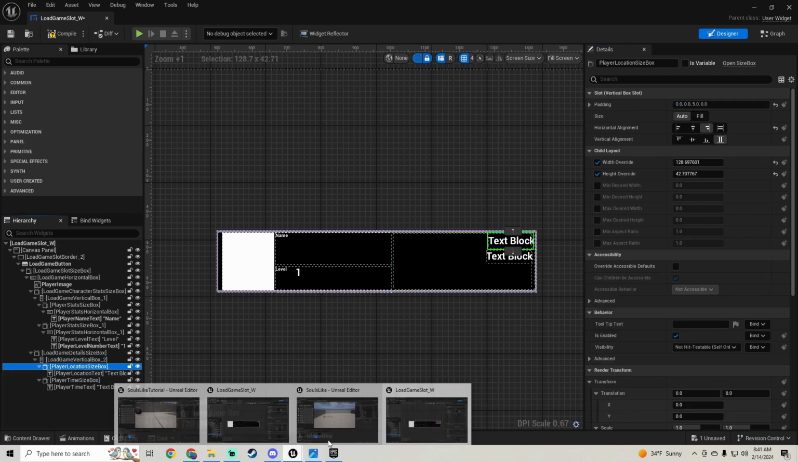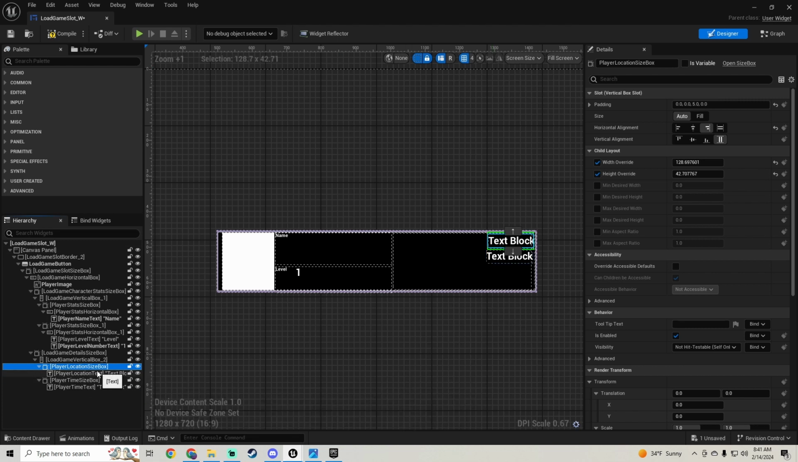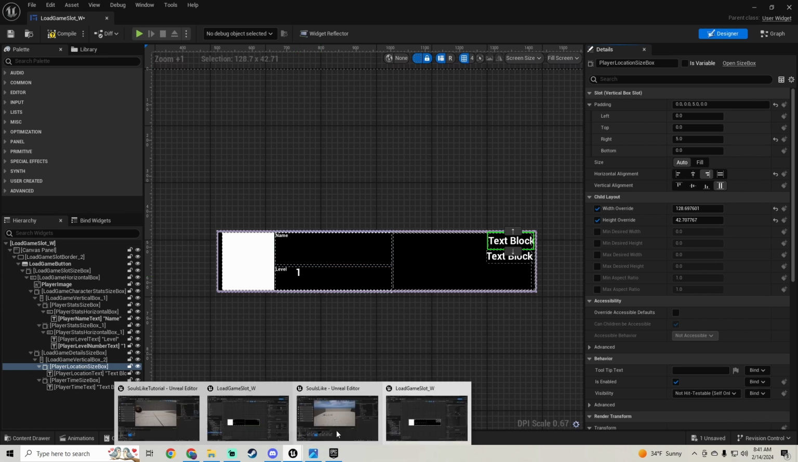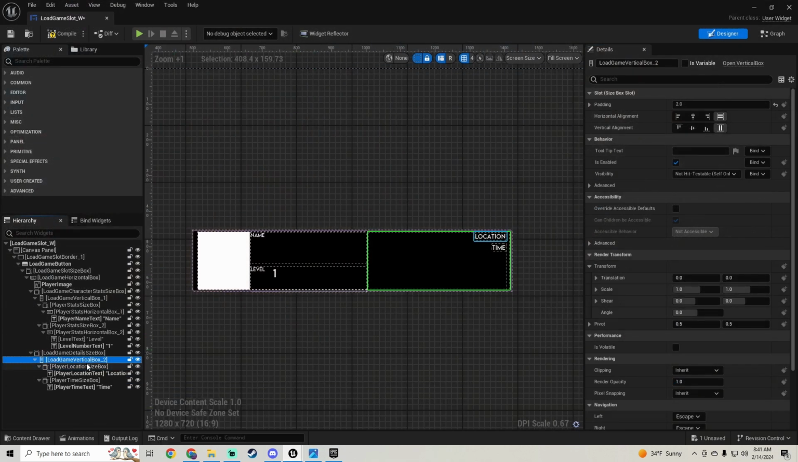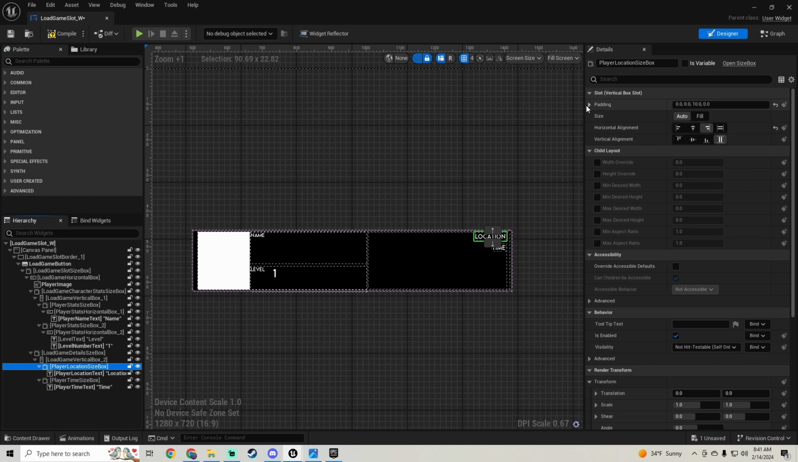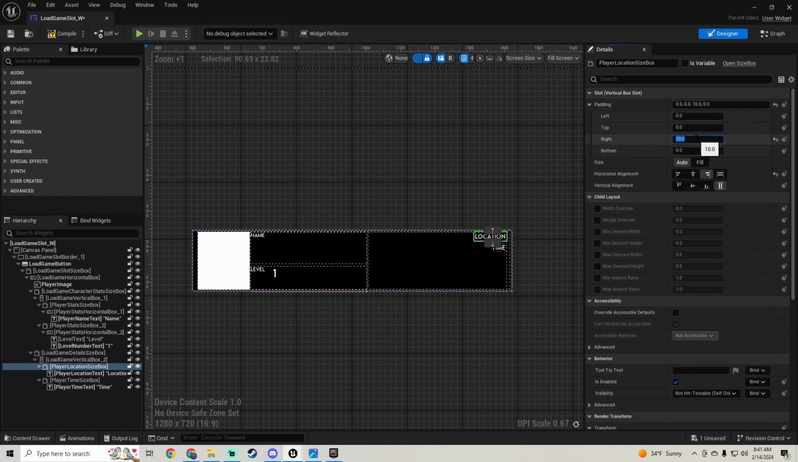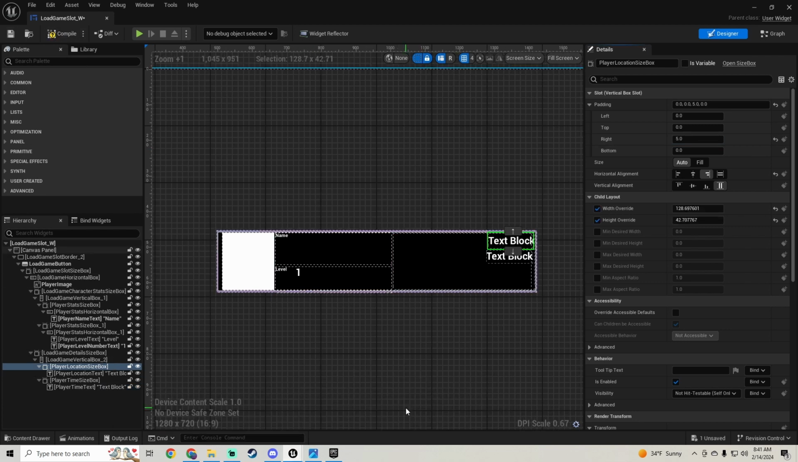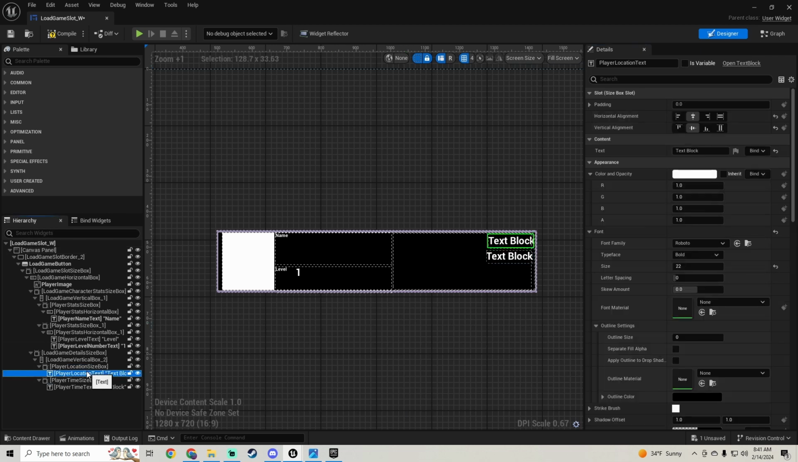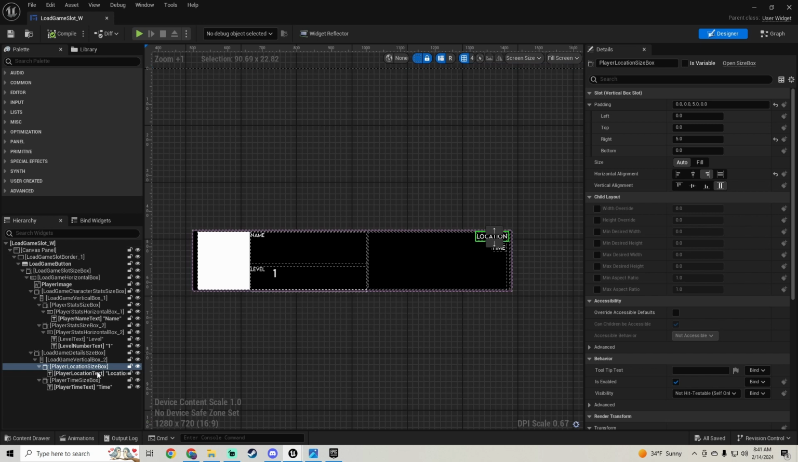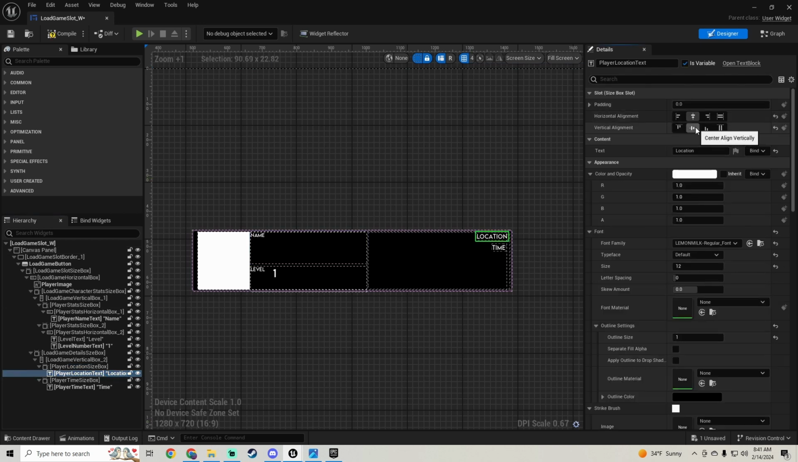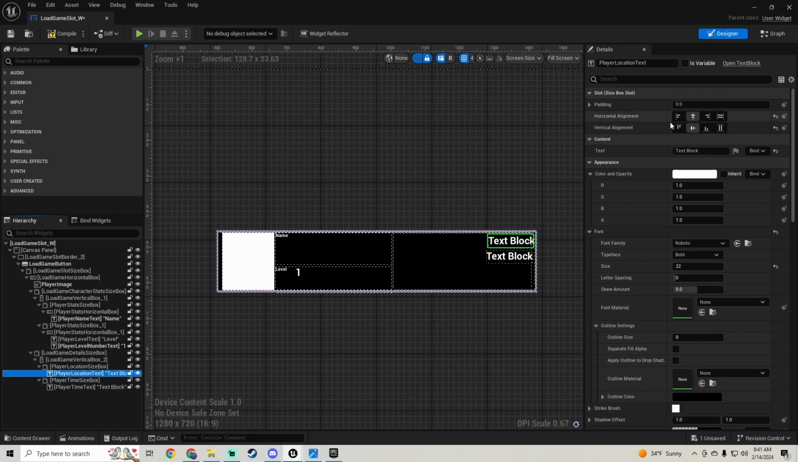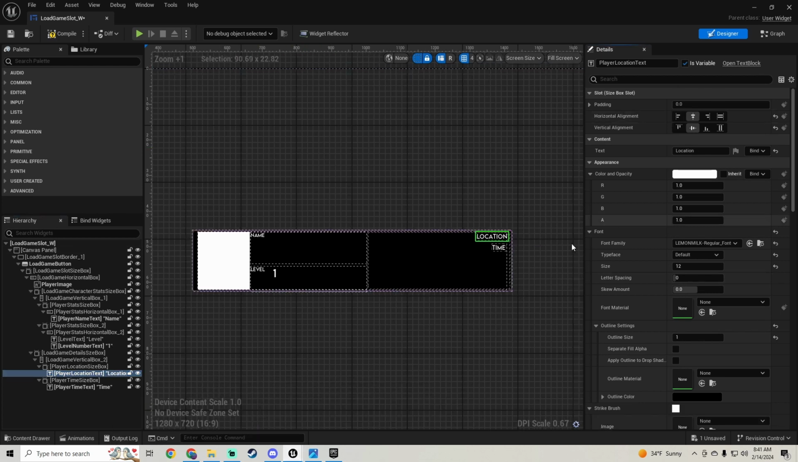Player location size box. Just auto. Right alignment and fill with 5 padding on the right. Five padding on the right. And center alignment on the text. Like that. 0 padding. Okay.